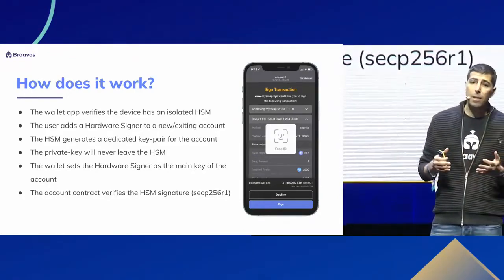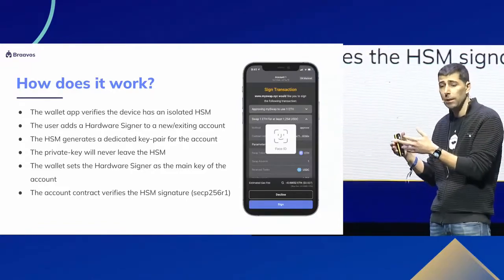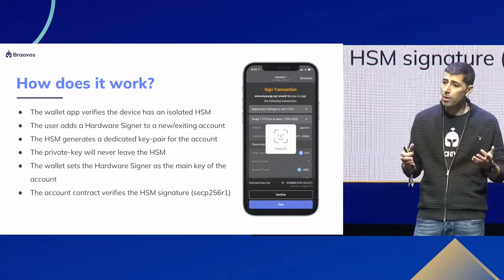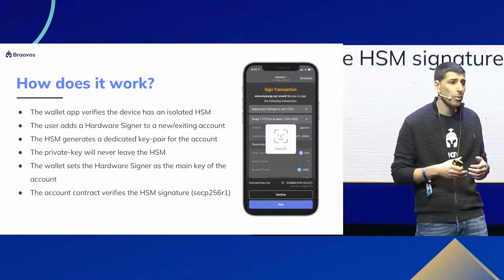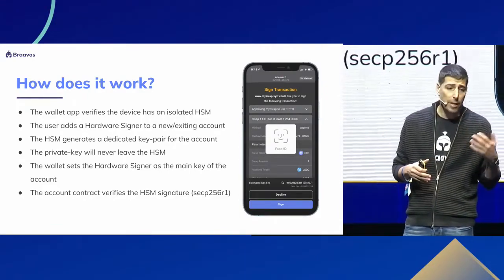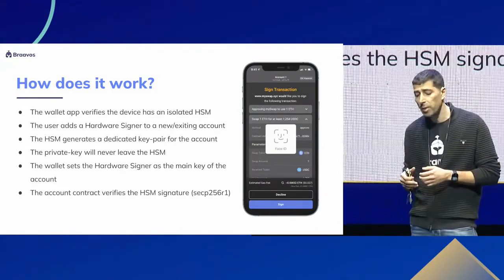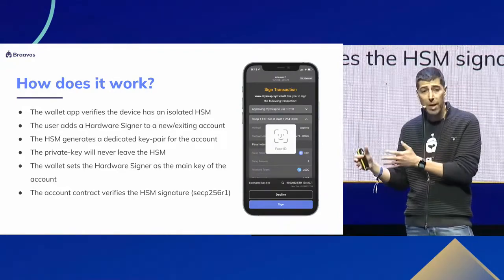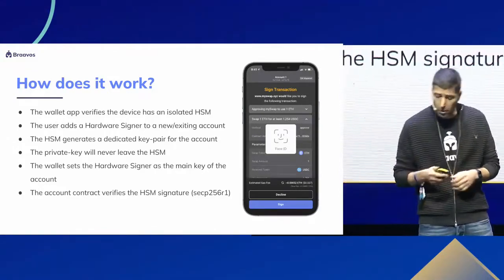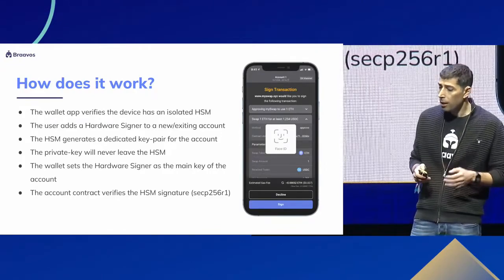That means that even if you want to do this on Ethereum or on Bitcoin, or even on StarkNet itself, without account abstraction, it's not possible. But since we have account abstraction, and as we said, we can run a custom verification logic on the transaction itself, we can implement the SECP256R1 verification that matches the security that we have in our mobile device chip. So that's the hardware signer.